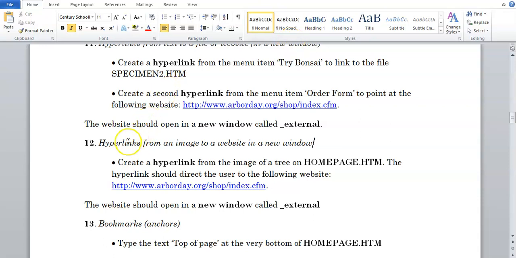So in step 12, hyperlinks from an image to a website in a new window. Create a hyperlink from the image of a tree on homepage.htm. The hyperlink should direct the user to the following website. So it's the same website from the previous question. So I'm just going to copy this, but it's going from the image of the tree.